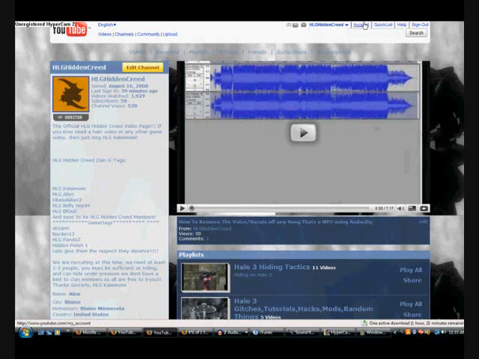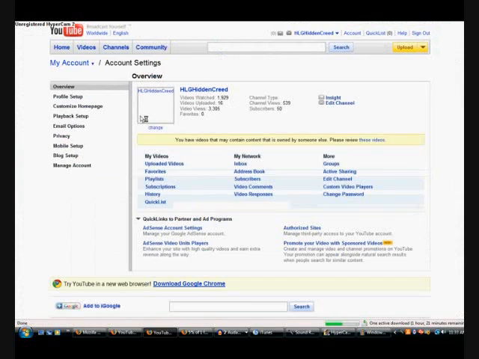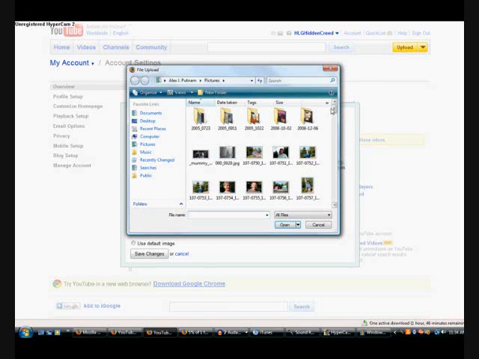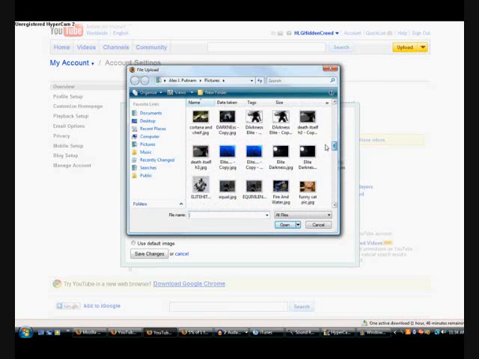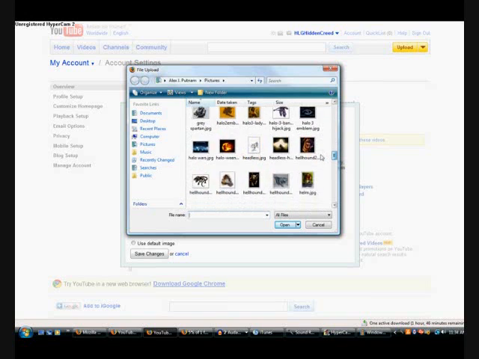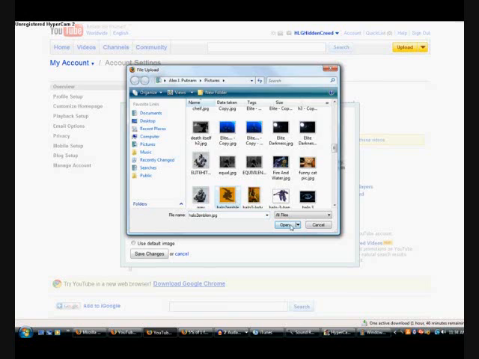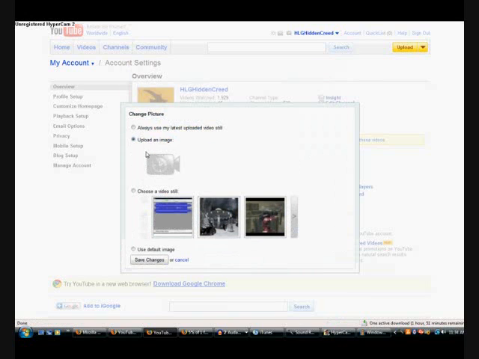Now, I'm going to show you how to change your picture. So you click, instead of going to your account name, you have to go to account, and you see your picture, then you click this little button right here that says change. Then you'll find this little box, and then you click upload an image, and you click browse, and then here are all your pictures.